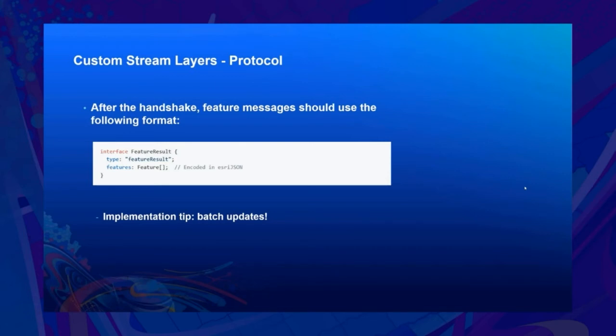And just an implementation tip here, batch updates is really going to be the way to go. So definitely take advantage of the fact that features is an array here, and you're going to want to push as many updates as you can in a single message, up to some fixed size, of course. But we do feel that it's going to be more efficient to push arrays of features rather than individual ones.